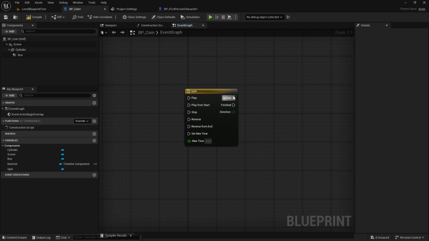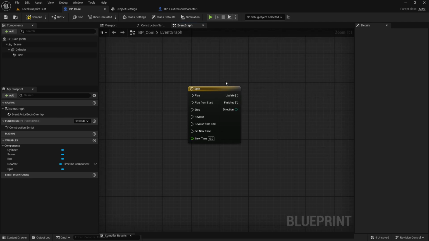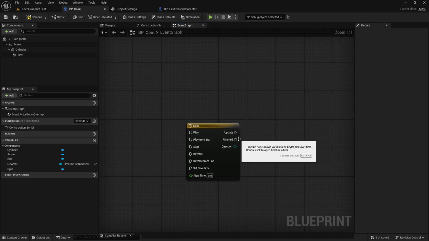Now, when we look at the other side, we have update. Our timeline is going to move forward in time in seconds. Every frame, this update is going to run once. It's basically just like a tick event. Next, we have this finished.